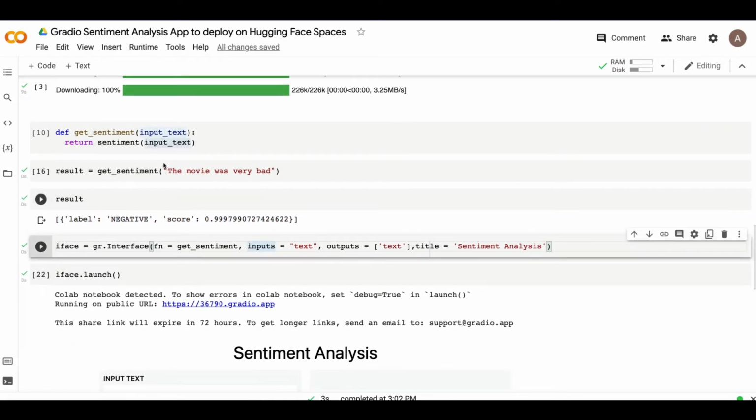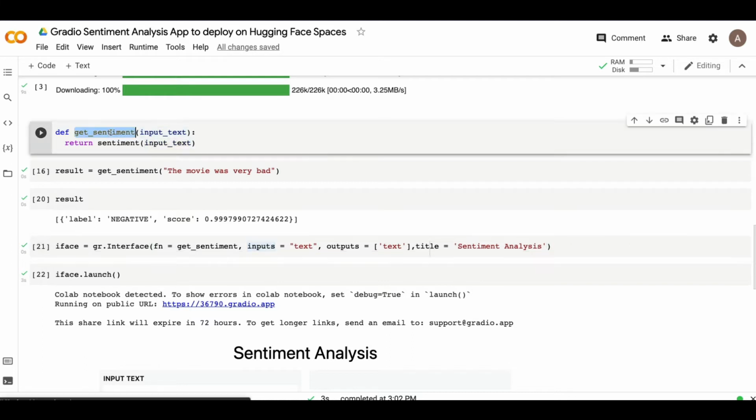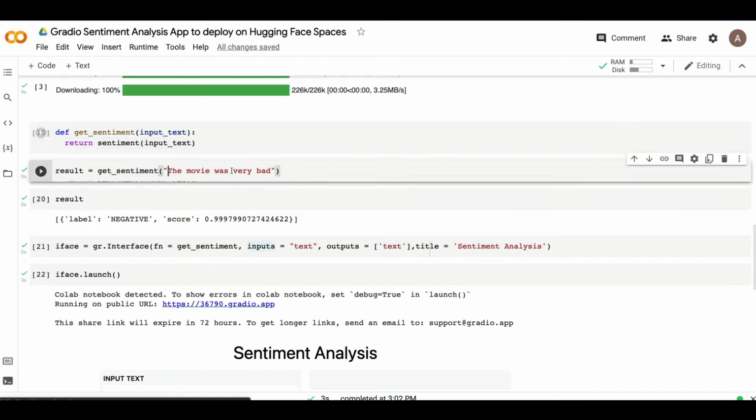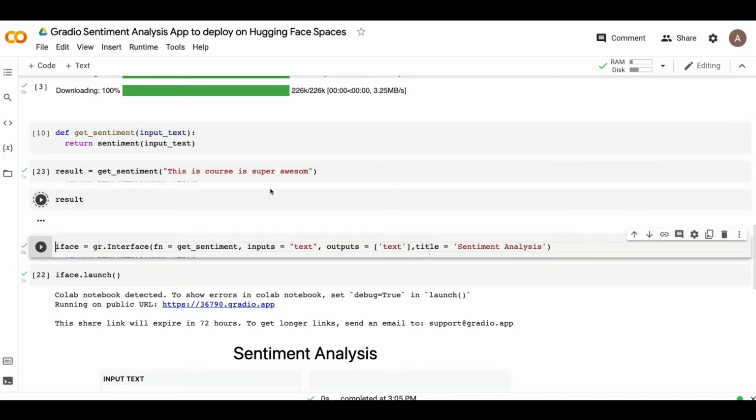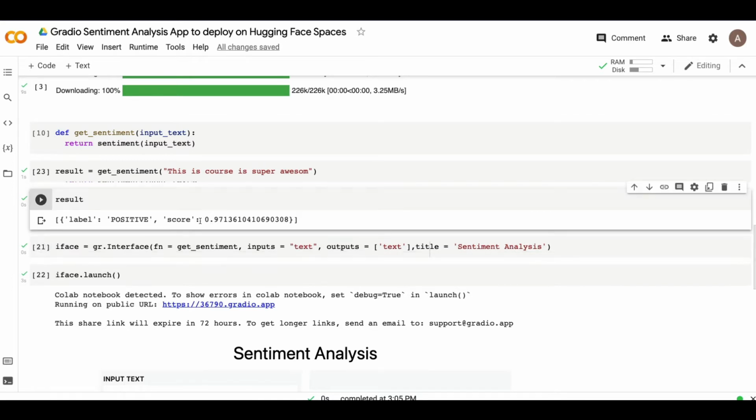After that, our function is at this point ready. So the getSentiment function is ready, input is ready, and the output is ready. And then we have also tested it, right? So I can write something saying that this course is super awesome. Okay, so that's my narcissistic view of this course. It says it's positive, it's 97% positive. That's a good thing.